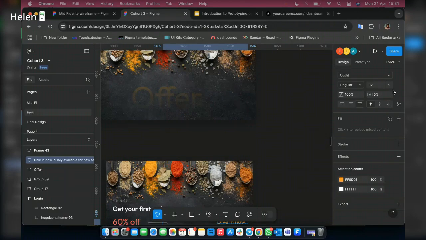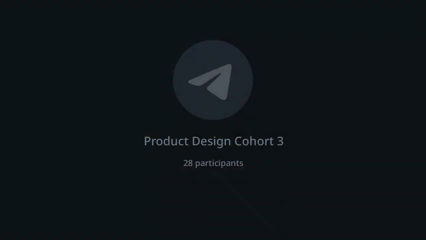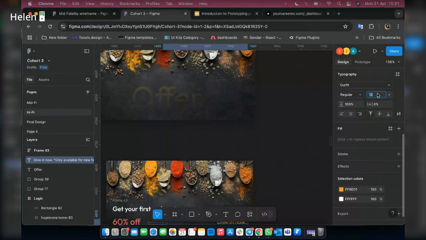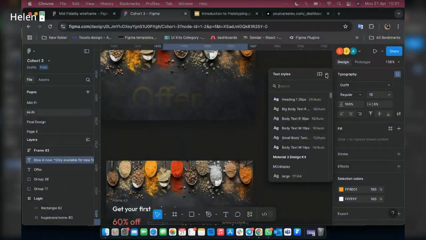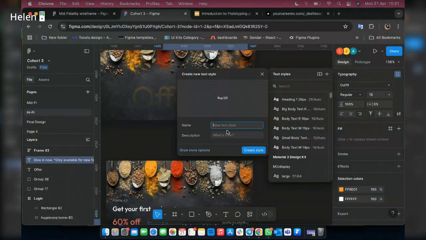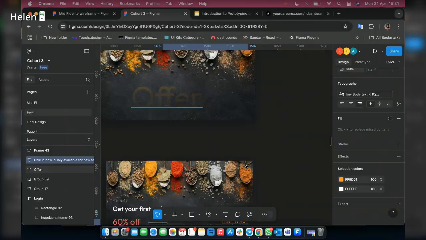If I don't have 10, I'm going to create that. So I'm going to come here and change this to 10. Once I make it 10, I'm going to click on this. Remember to set it as the local styles like this. I'm going to call this tiny body text. Tiny is okay. This is going to be our regular, and this is going to be 10 pixels, so I can remember the number I use. This is what it's going to look like. I'll come here and repeat the same way of using my own color.